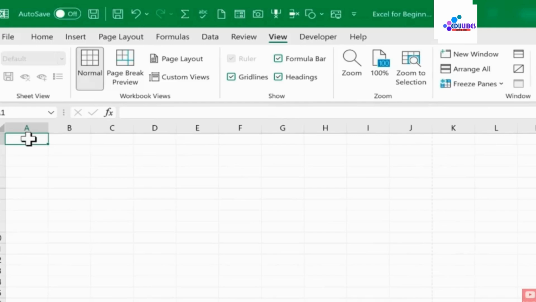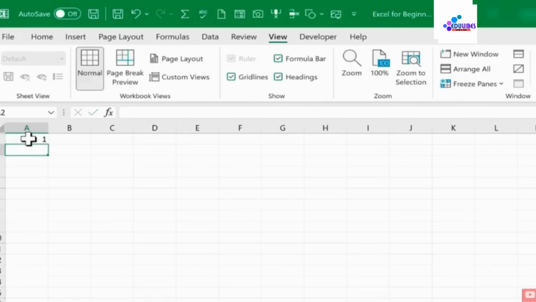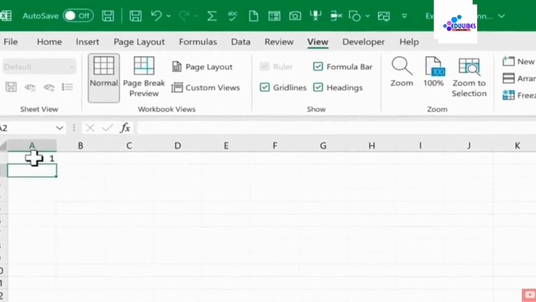So let's say the employee ID number for employee 1 is simply 1. I type the number 1 and that data appears in the cell, but it's not truly entered in the cell until I tap Enter or Return on the keyboard. Now the data is inside that cell.